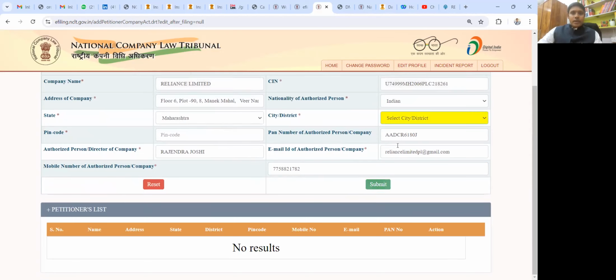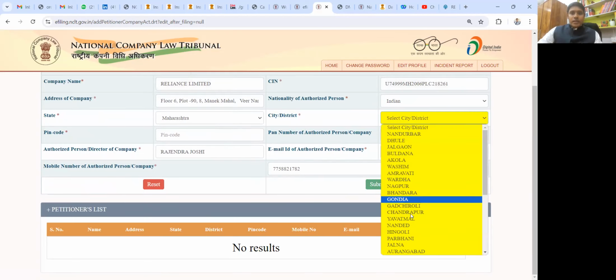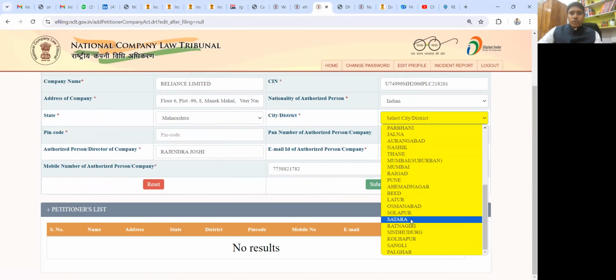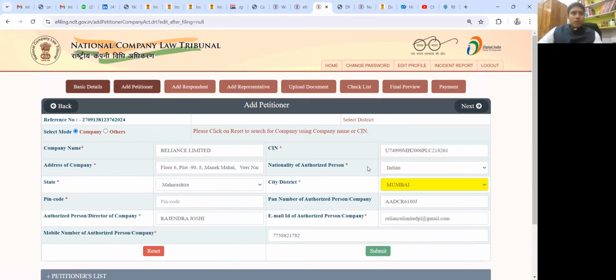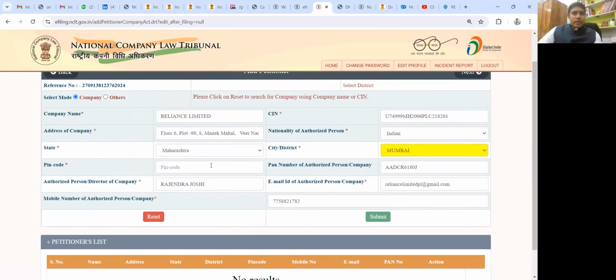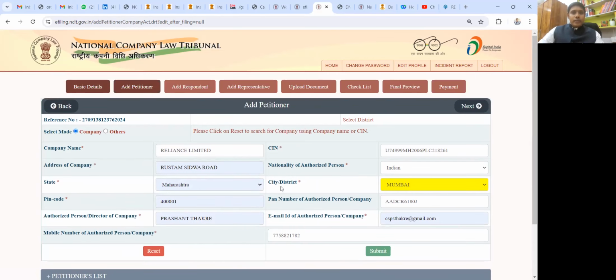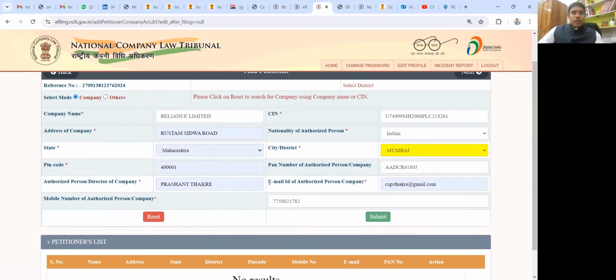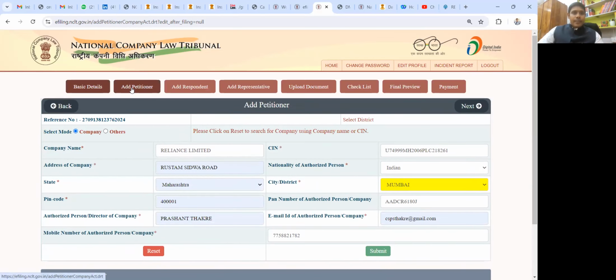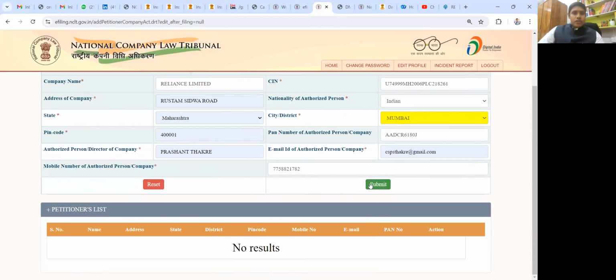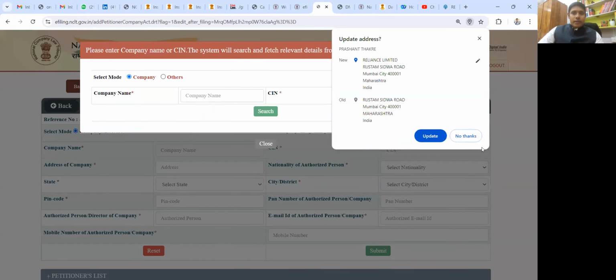So submit. So here we had not selected the city. So let us select the city, Mumbai. All the mandatory things we have to select, like pin code also. So all done. So now here we are filing for add petitioner. This is the petitioner details we are adding. So it's all done. Then after that, do submit.